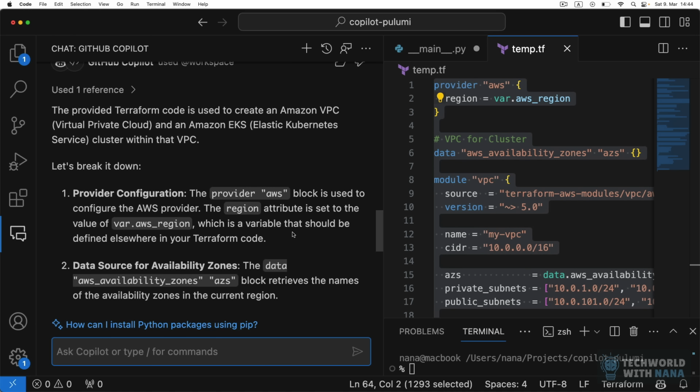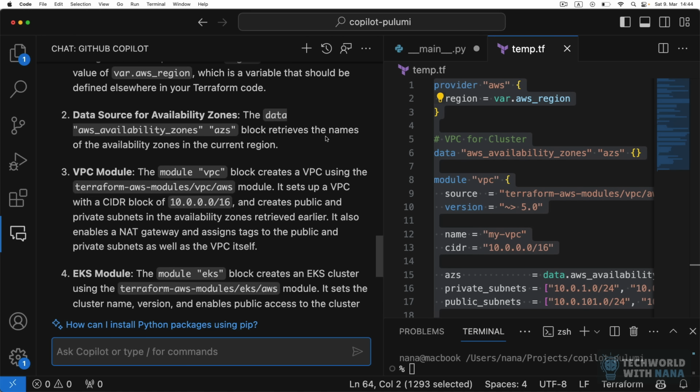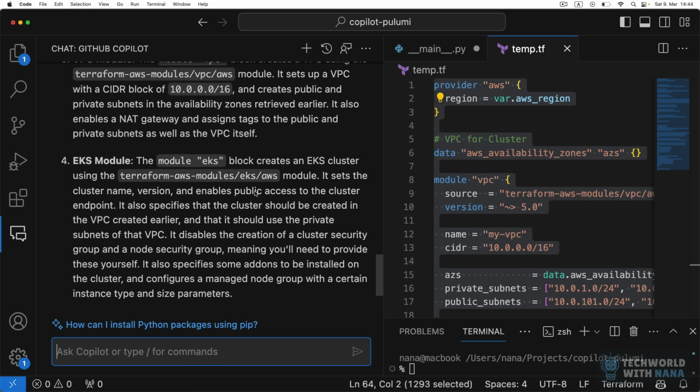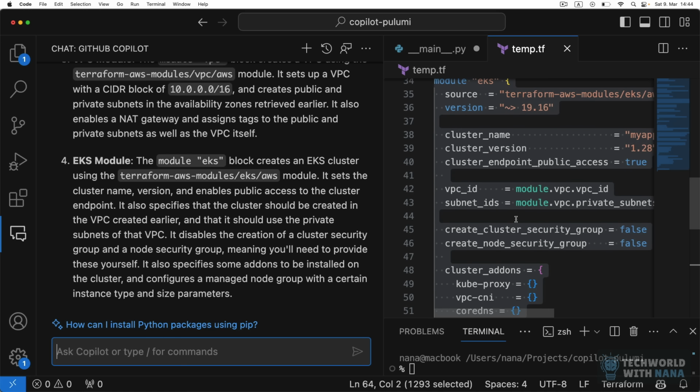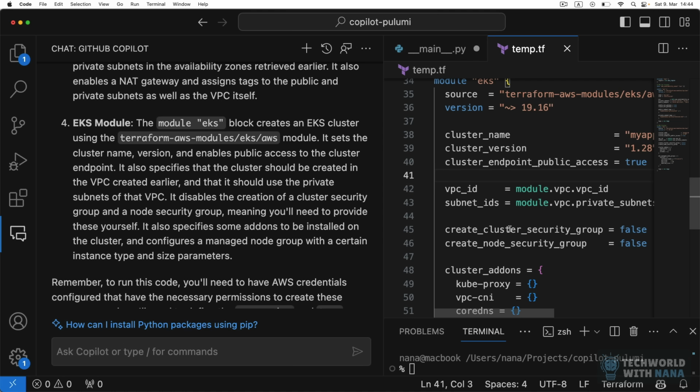And it gave us a breakdown of what we're provisioning. We need to set this variable value somewhere. They were retrieving the AZs from the current region. In the EKS configuration, we're enabling public access to the cluster, which is right here, as well as disabling cluster and node security groups. So it will be using the default ones.